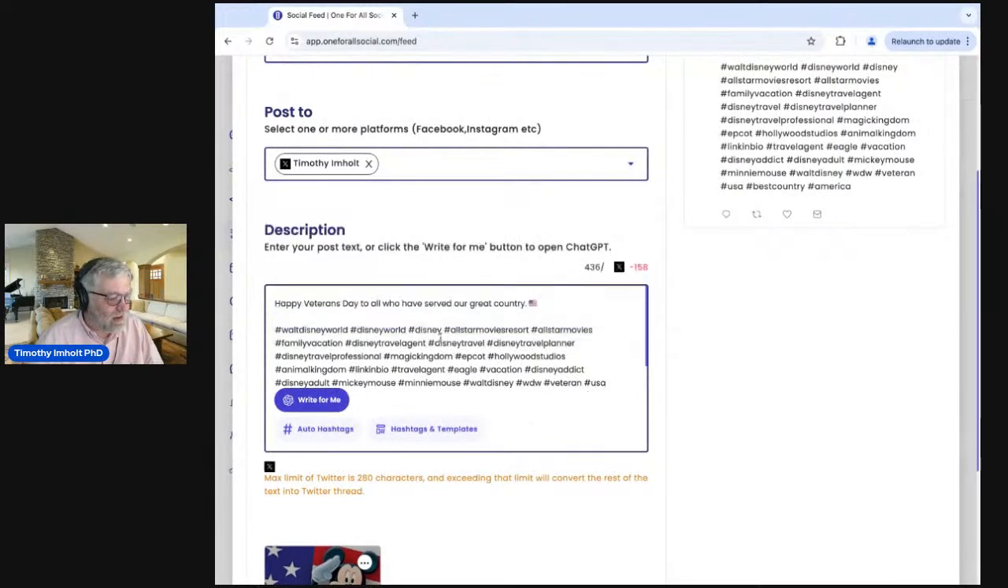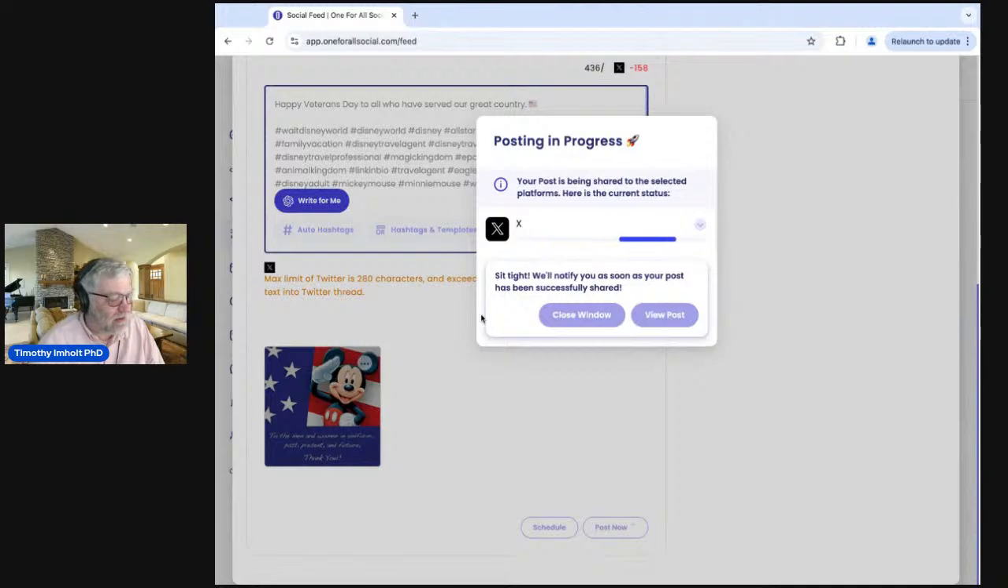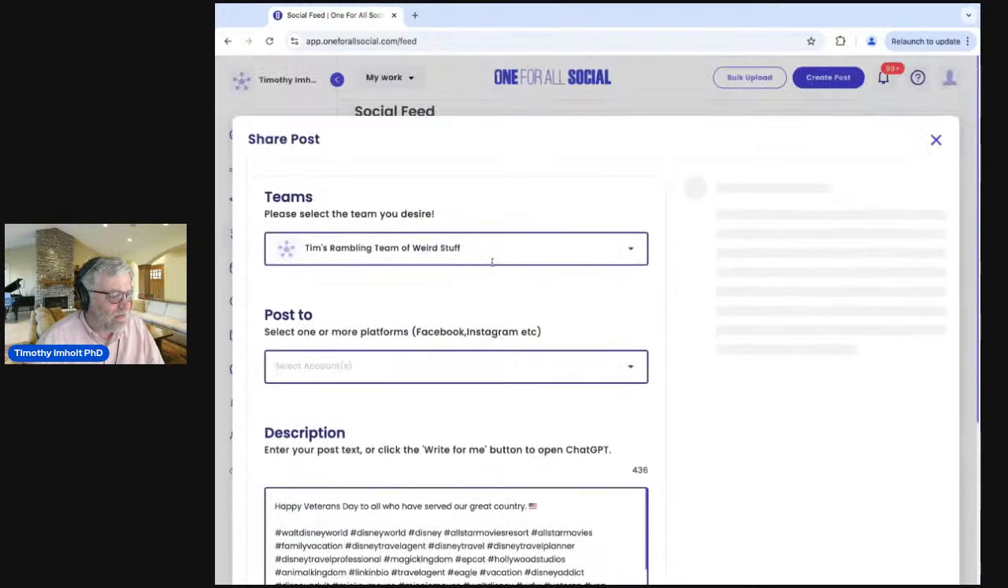Well, there it is. By the way, this is a good point. You see where it says down here, max limit of Twitter is 280 characters. Exceeding that limit will convert the text into a Twitter thread. So we've gone through and said, hey, look, if you exceed the Twitter maximum character value, it'll post it as a thread. You don't have to do anything else. All you have to do is click post now, and it is sending it out to the X platform, and it's done. So it is out there.